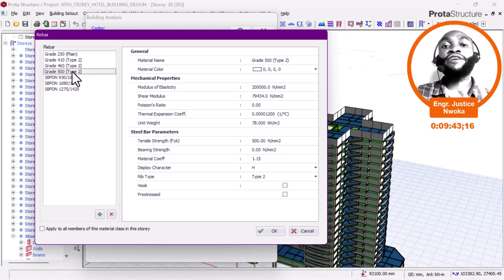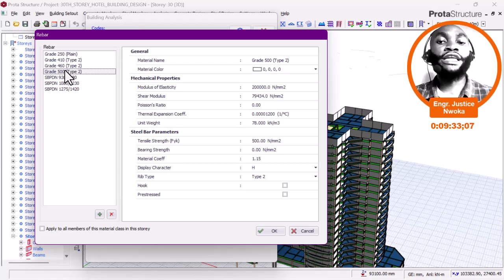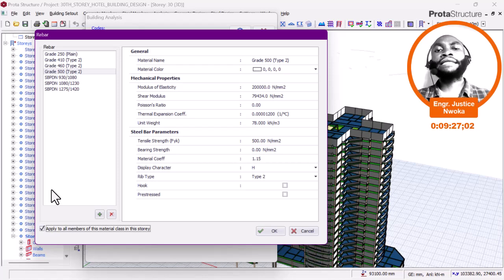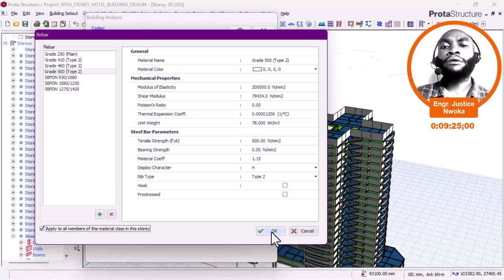But if you're designing for advanced countries, or even an African country where you are sure that the company manufacturing the reinforcement will be able to manufacture a higher grade of steel up to 500, then you can go with that. But for now I'll go with this. With this, I'll apply to all members and click okay.